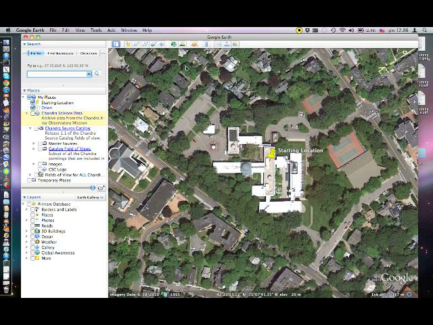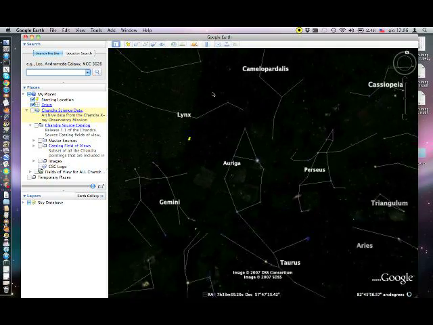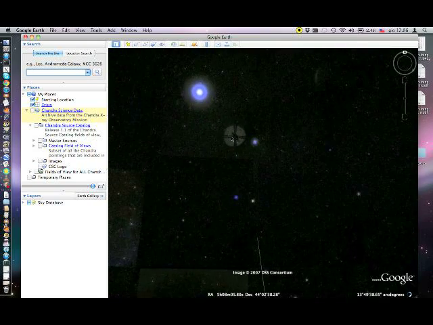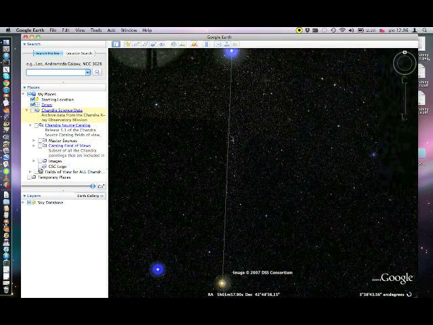You may not be aware that you can also utilize Google Earth to explore the sky overhead. You can switch to Google Sky with a simple mouse click. Now we can see the region of the sky that is overhead at this moment. We can zoom in and zoom out.